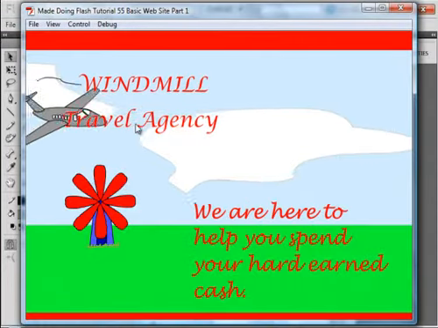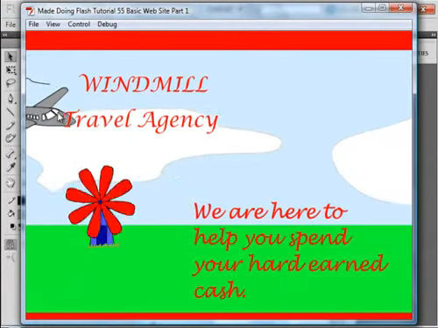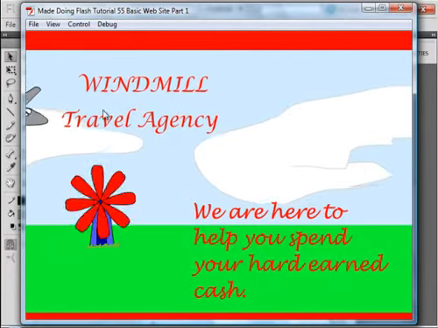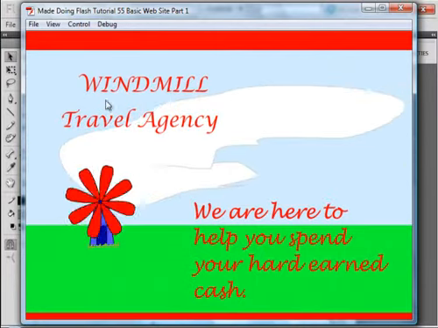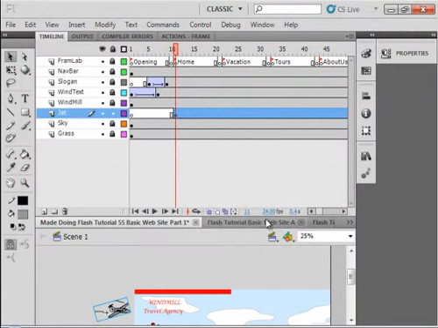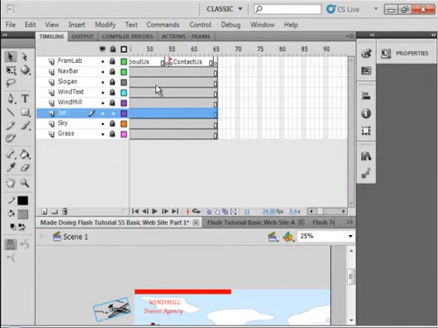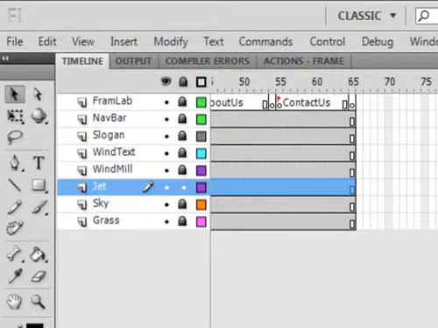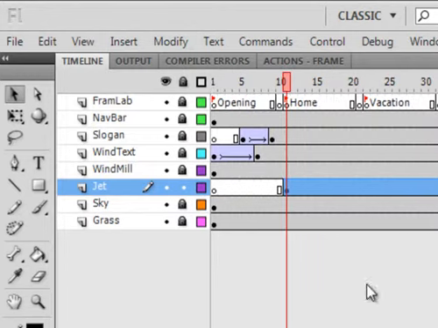Here comes the jet, zooming across. Now the reason we're not seeing this jet is because we're just going through this short thing, which is only 65 frames long, and the jet itself is, I think we said 300 and something. That's something we're going to straighten out later on. Make sure all the layers are locked.